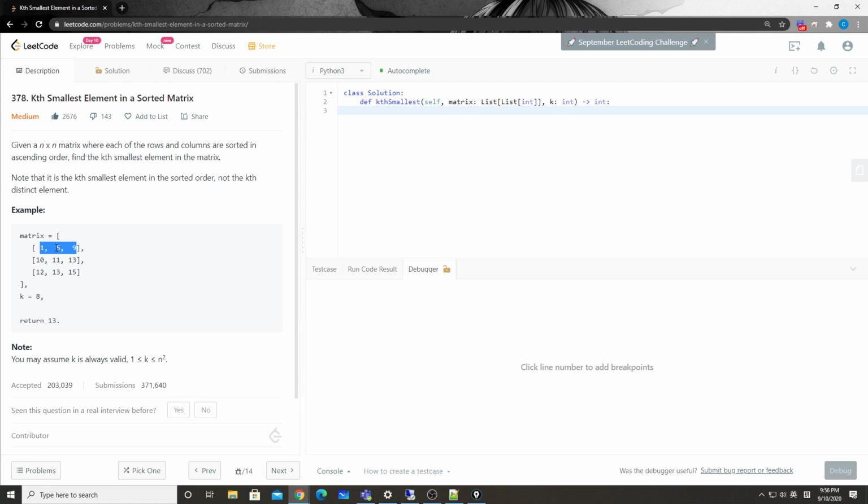What's the brute force way? Of course, the brute force way will be to sort the entire matrix, and then we just find the kth element. That's going to be the brute force.